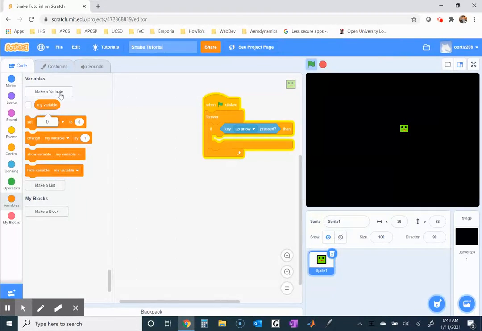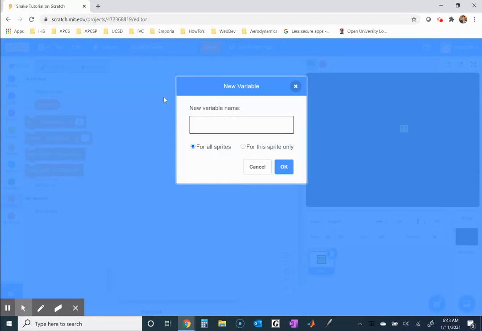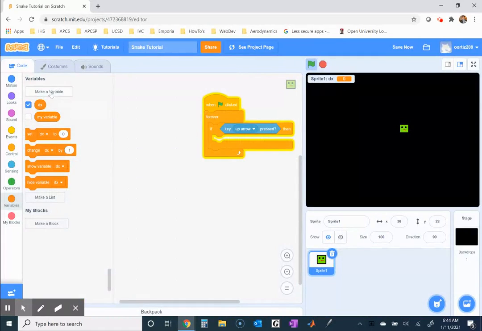Notice here, there's my variable. We can click on make variable, and I can make this variable for all the sprites. That means I can use the variable in every sprite. We call that a global variable, or I can make it for this sprite only. I'll do it for this sprite only. We'll use one in a few minutes that is for all sprites. I'm going to call it dx. I'm also going to make a dy.